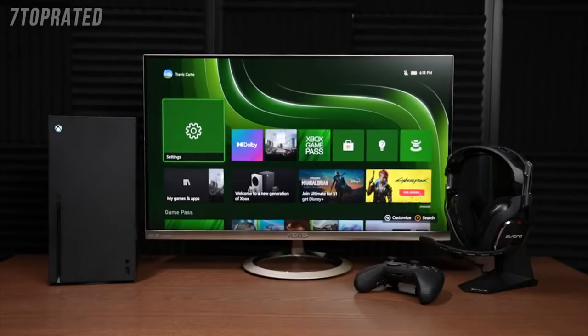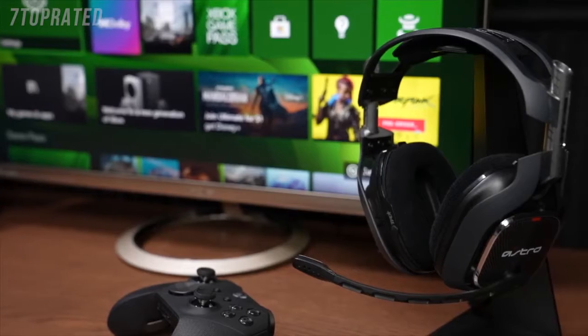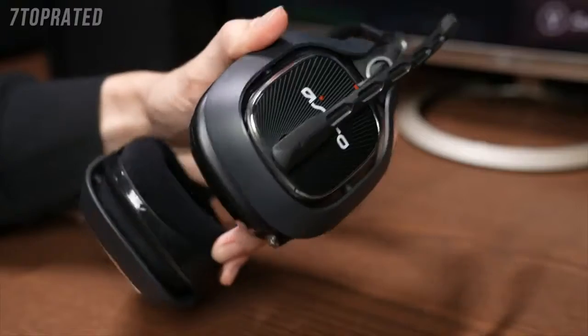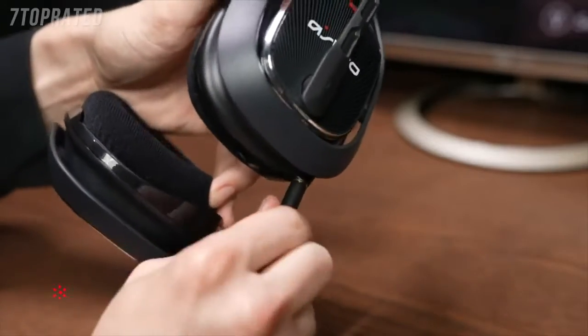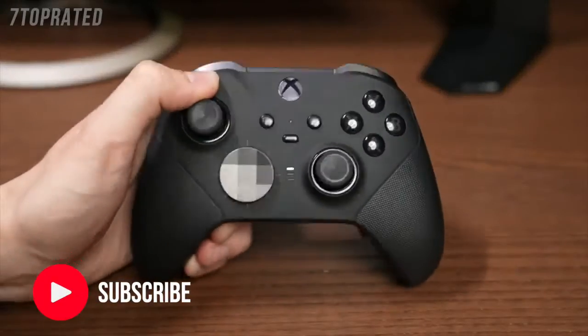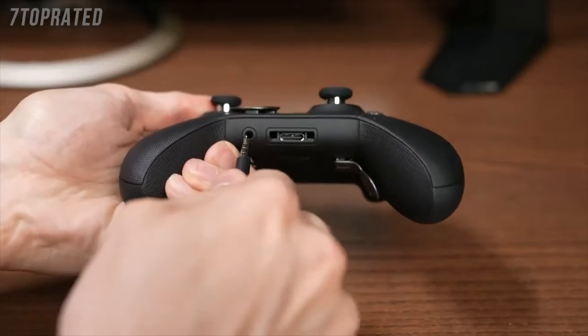Hey everyone, today we're going to show you how to set up your Astro A40 headset with your Xbox Series X or Series S. Let's get started. First, take the provided audio cable and plug the end closest to the mute switch into your A40 headset firmly. Plug the other end of the cable into your Xbox controller.